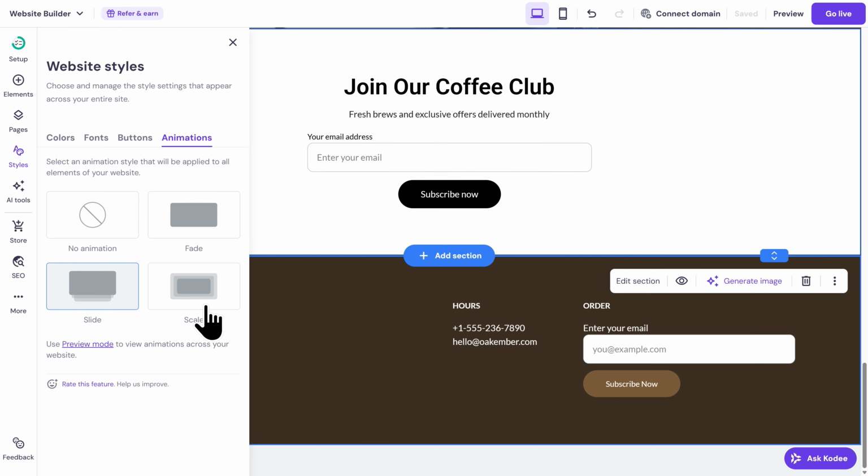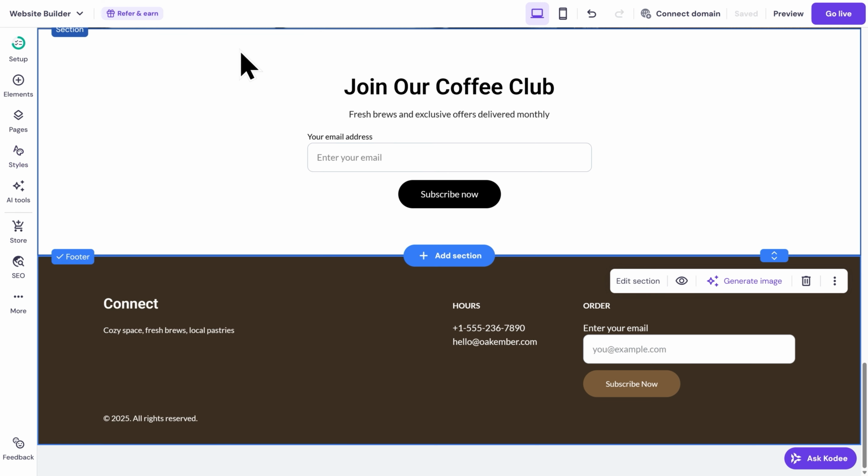When selecting a new animation, you can use the preview mode to see how those animations are going to look on your website. So that's how you can quickly change up the style of your website.